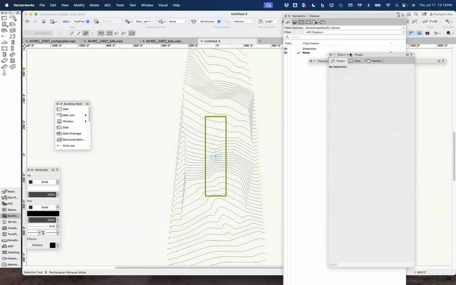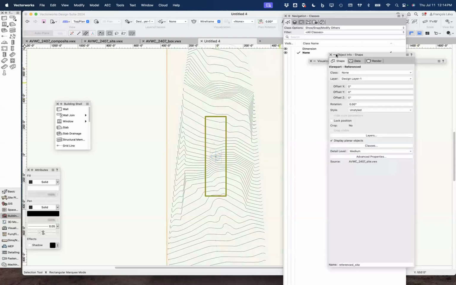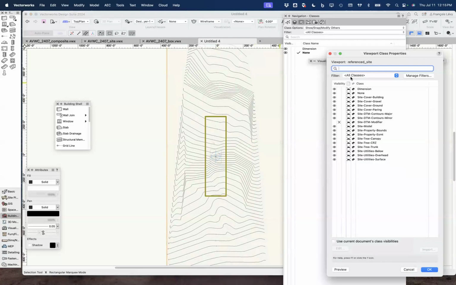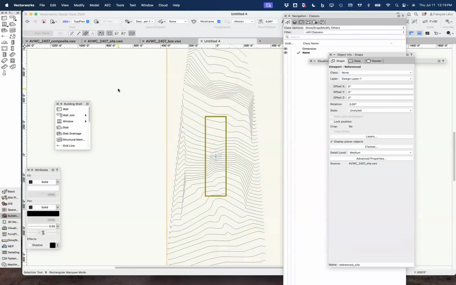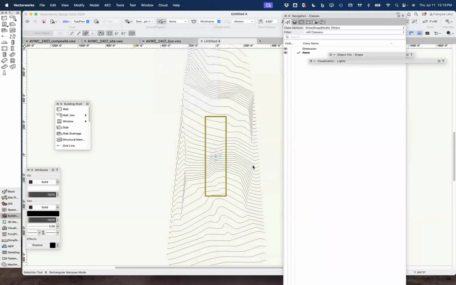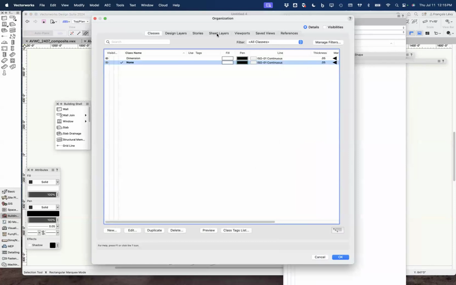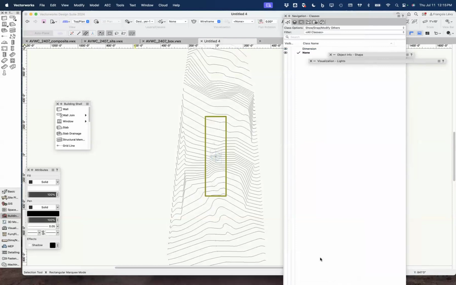Well, good question. If we look at the object info palette and we click on the viewport, let's go back and look at the classes menu here. You'll note, as I said before, there are a bunch of classes that are in the file that is being referenced. And if we look at the organization dialog box for the current file, you'll see that we only have 2 classes, the default dimension and default none class. So you do not have to have the same class schema in your file that's being referenced and the file that you're referencing to. You absolutely don't.